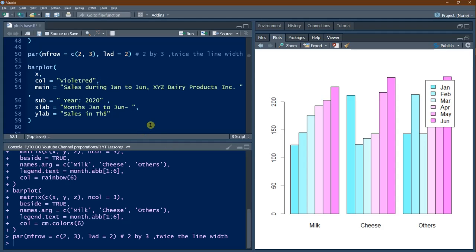and then we will give a main. Main is the title for the chart, which is given at the top. Sub is the title, which is given at the bottom. X lab is for the x-axis understanding. Y lab is for the y-axis understanding, the y-axis title.